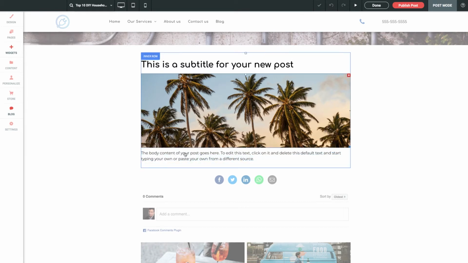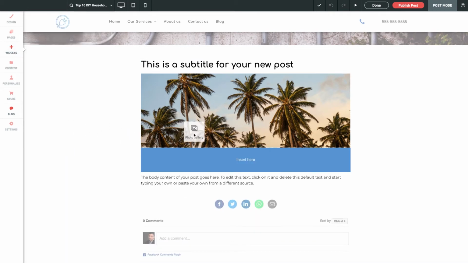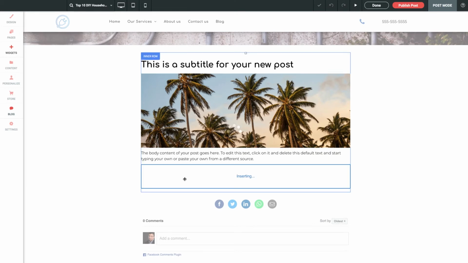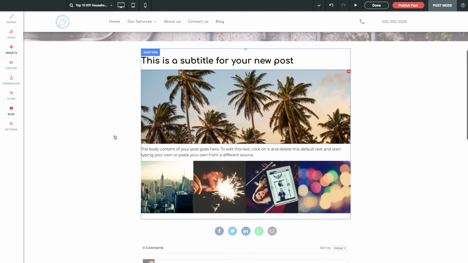And you're certainly not limited to what's here. If you want to add another text box or image or gallery or any widget for that matter, go for it. Let's go into our widgets library. Let's grab a photo gallery. And we'll drop it underneath our body text. There you go.